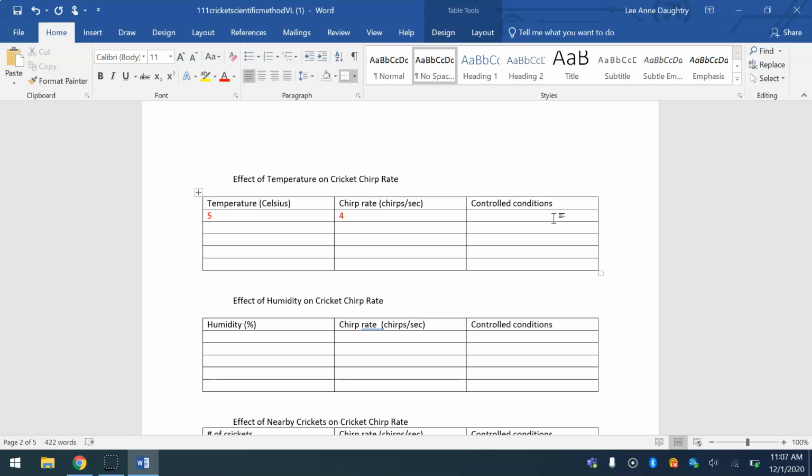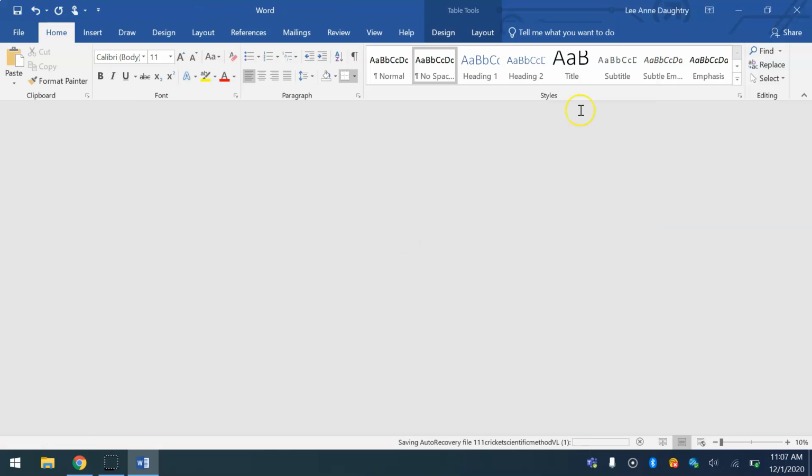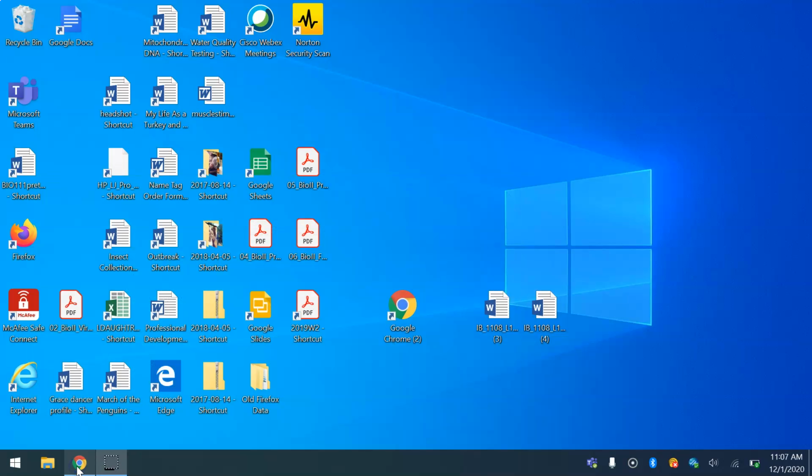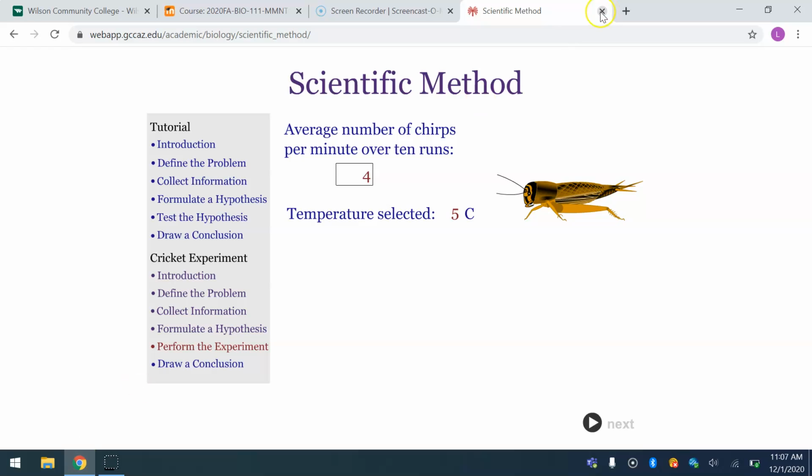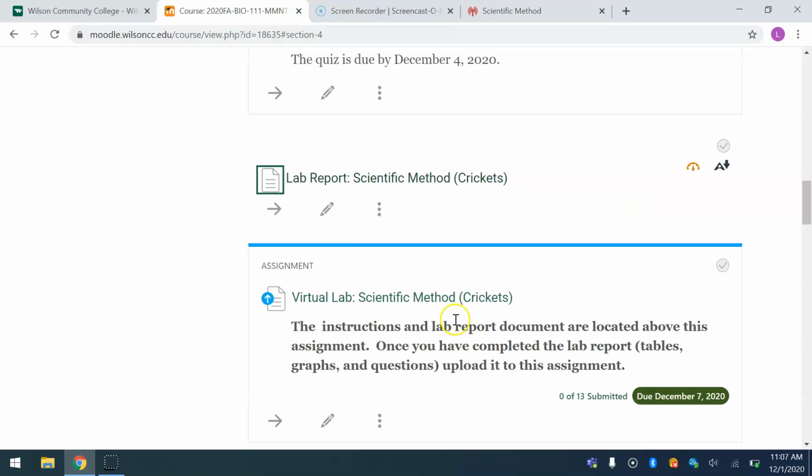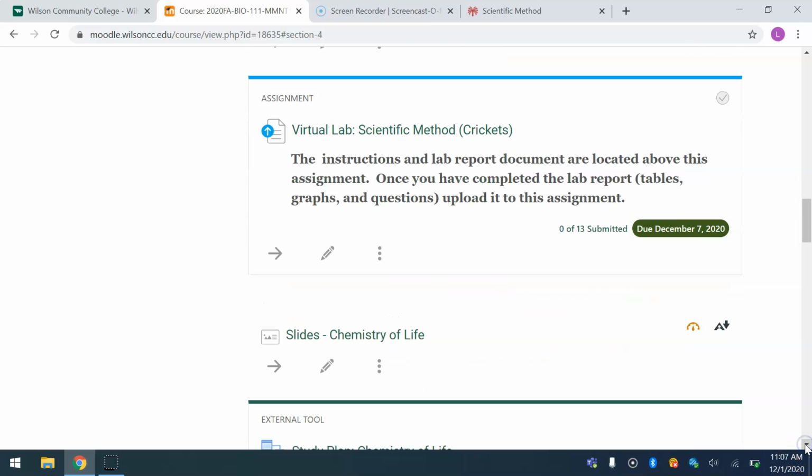When you get done, you will save this file and make sure you know exactly how you saved it. I'm not going to save it, but you will. And then after you save the file, you will go back to the assignment and click on the assignment, and it will allow you to upload and submit that file. You will need to click on submit to make sure that it goes through.